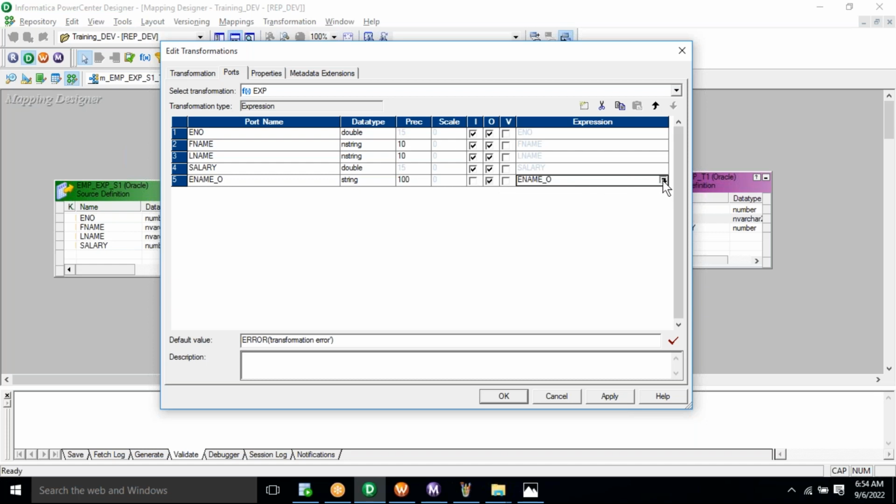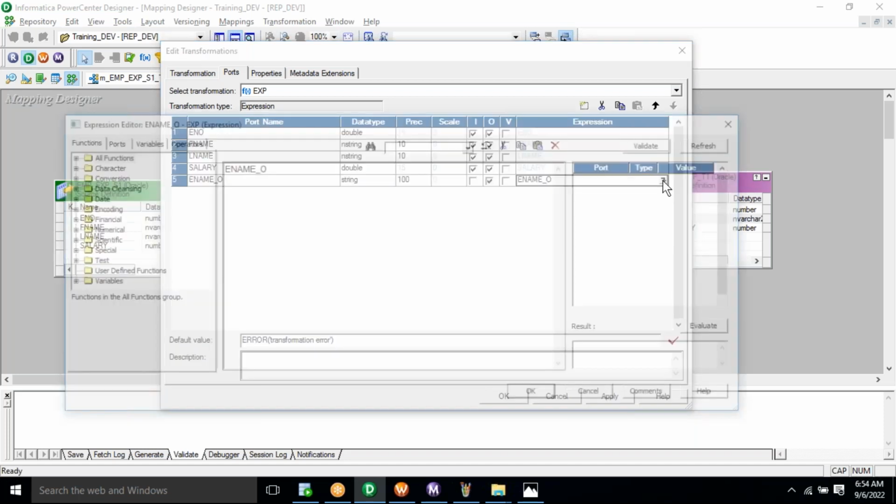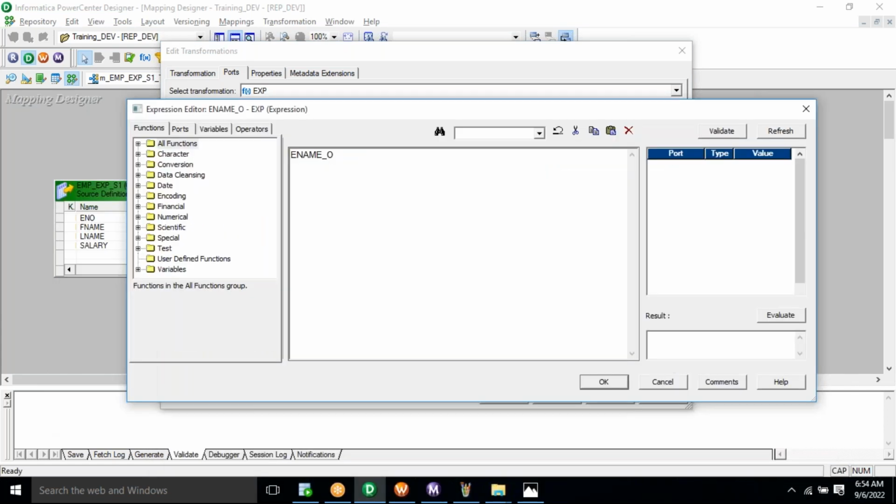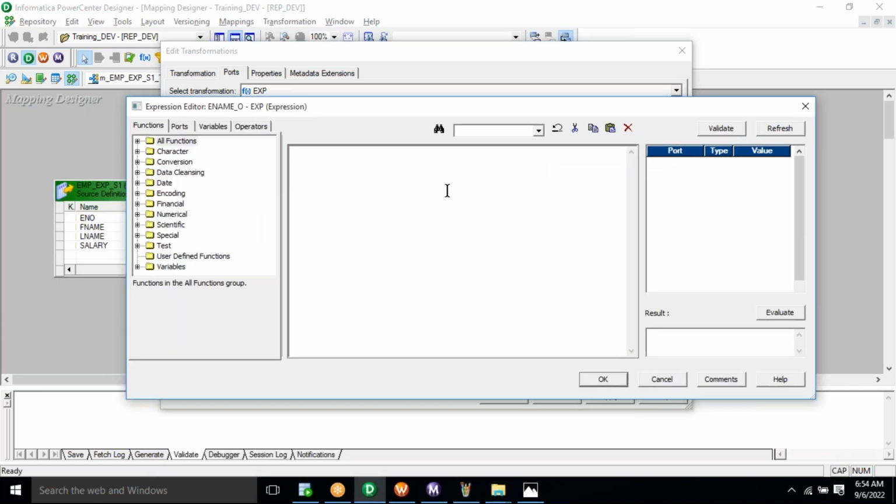If you click on the down arrow, you will get another window. Now you can see we have got another window here. Now remove this employee name underscore o. On the left side you can see we have the functions tab. Under the functions tab, if you open the all functions folder, we have so many functions here. There are many functions.